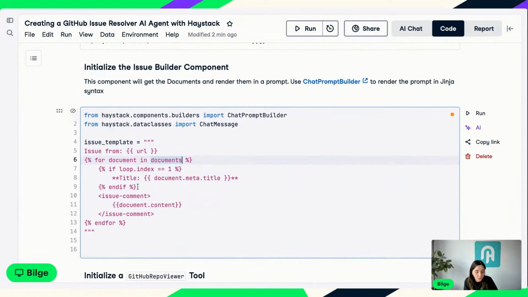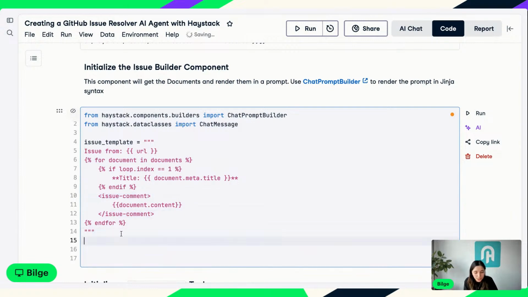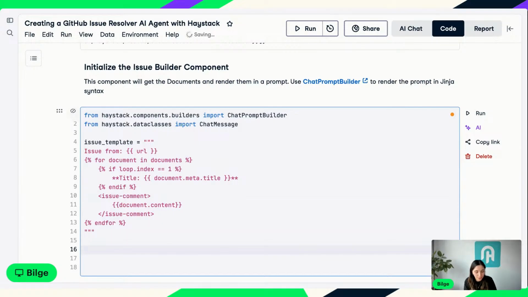And if it's the first document, we will put the title that is coming from the meta information of the document. And we will put also each document content here between these issue comment tags. I'm using these tags because for Anthropic, I'm going to use a specific prompt, but that's not necessarily needed for other LLM providers.